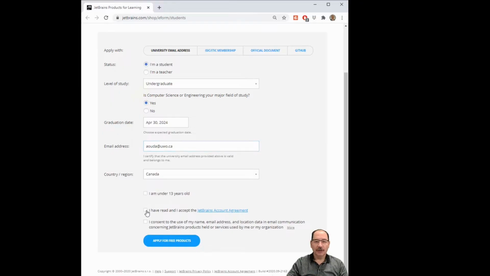Then tick here I read and accept the agreement, so go ahead and click here and read the agreement, and then click apply for free products. Once you click here, you will get an email saying that you need to confirm your request and give you a link. When you click the link, it will give you a chance to write your username and the corresponding password.